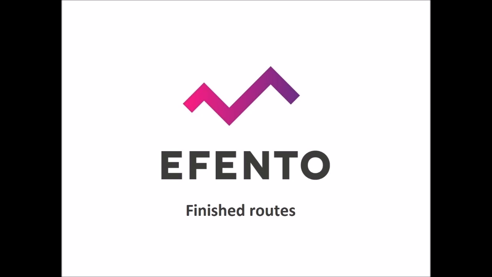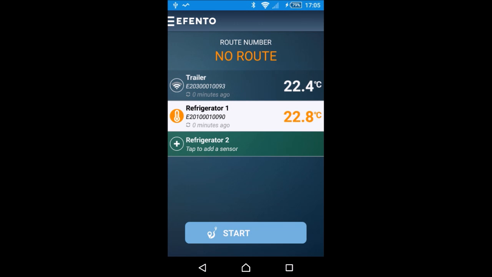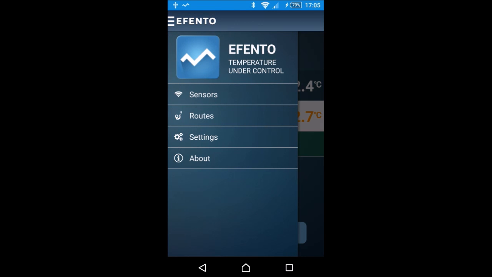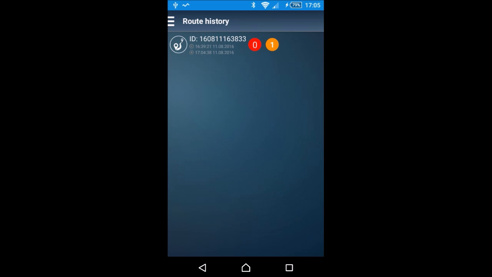Finished routes. After finishing the route, the measurements gathered are saved in the smartphone's memory for at least 30 days. In order to gain access to the finished routes, go to the main menu by tapping the Efento logo in the upper left corner and then choose Routes. Select the route you are interested in and tap it.